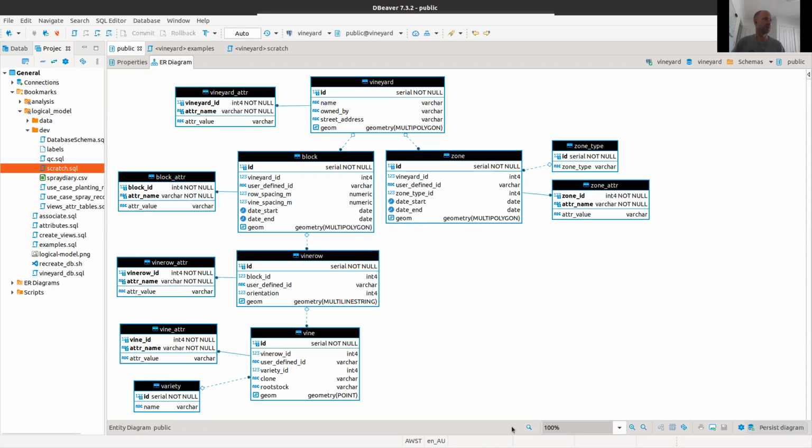Okay, so this is the ERD of the logical model, and I want to focus on 4 core tables, and those are the vineyard, the block, the vine row, and the vine tables. I'm just going to run through each one and show examples of them in QGIS.